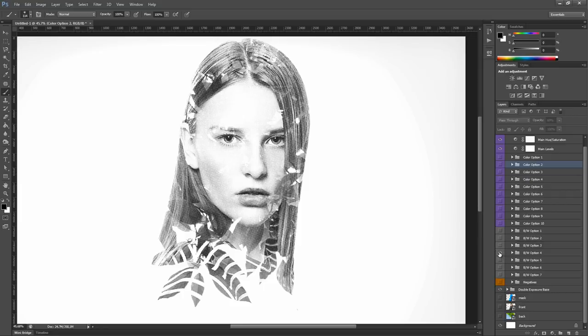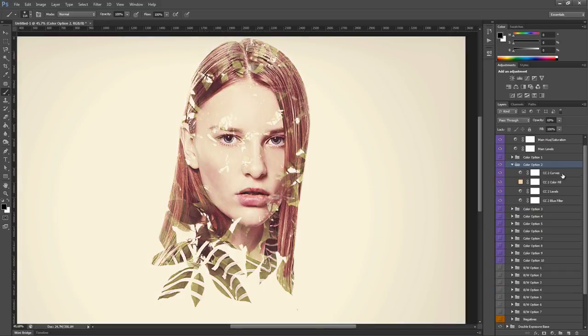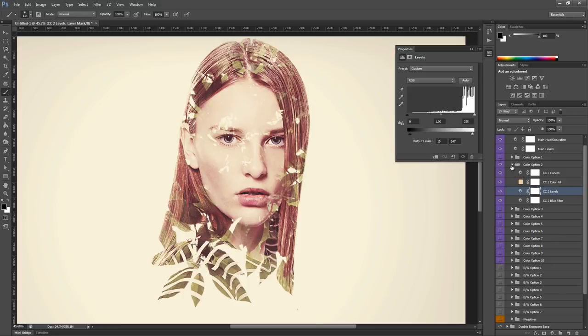Now let's take a look in detail at one of these color options. Unhide color option 2. You can see that it has 4 layers inside. The first one is a blue filter. Then we have a level adjustment layer that turns the midtones of the image to be a bit red. Then we have a color fill and a curves adjustment layer. You can tweak these adjustment layers by double clicking on them or modifying their opacity to fit to your image.